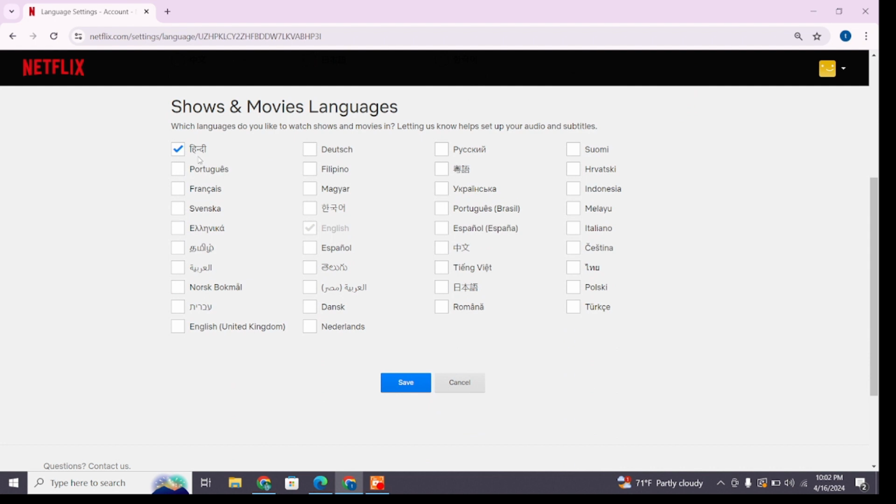Now to set it to English, you just have to locate the English here. As English is the default language, so you don't need to select it. You just simply have to remove this blue tick from the Hindi option. For that, click on the box ahead of this Hindi language and then it will get removed.